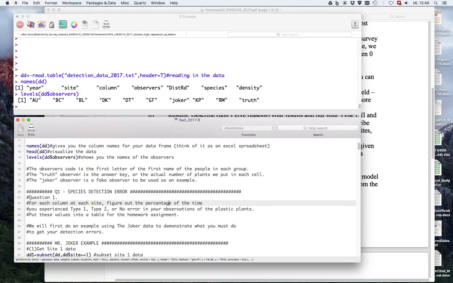So for question 1, I would like to know how well I located the different species and what my type 1 and type 2 detection error was. So here's how we're going to do that.